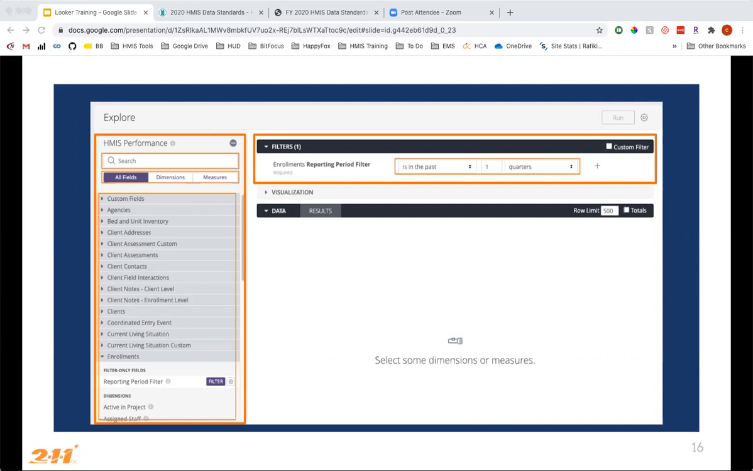For example, if your reporting period is 1/1/2019 to 12/31/2019, you should enter 1/1/20 as your end date in Looker. This is because Looker calculates the end of a reporting period using until before logic. So in our example, we're telling Looker to pull data on clients active until before 1/1/2020, which comes out to 12/31/19.